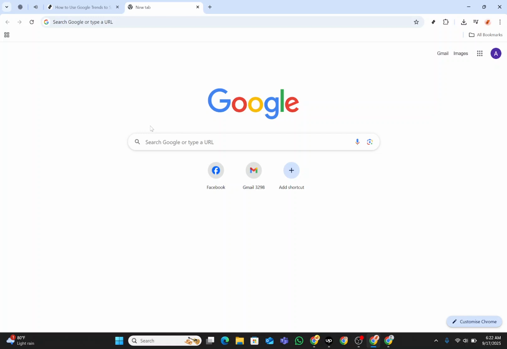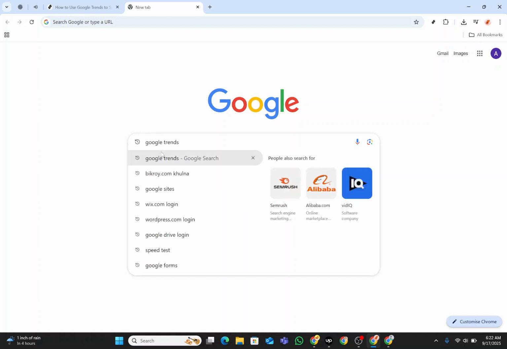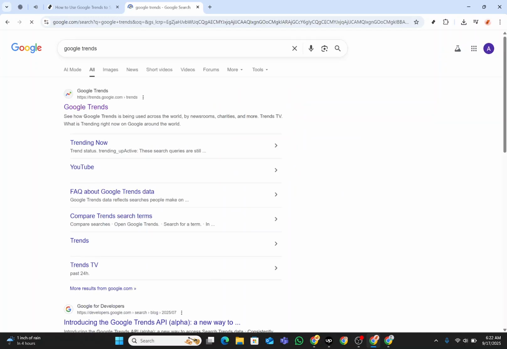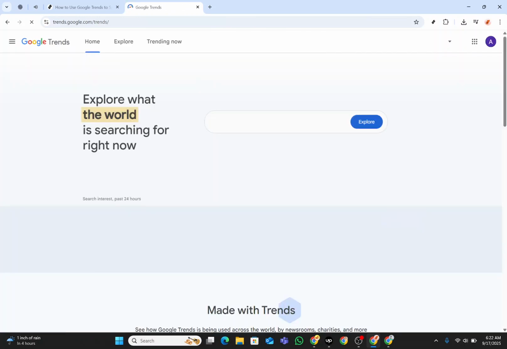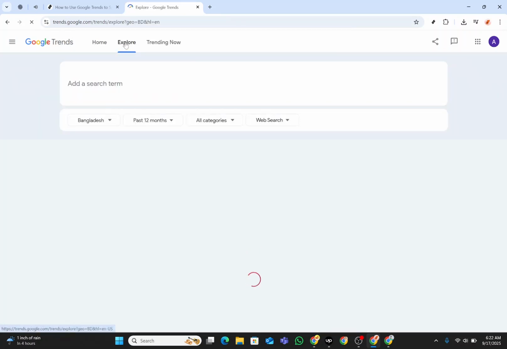First things first, you'll want to head over to Google Trends. This tool is fantastic because it allows you to see what people are searching for in real time. Simply type Google Trends into your search engine and click on the first link you find. Once you're on the Google Trends homepage, you'll want to click on the Explore tab.